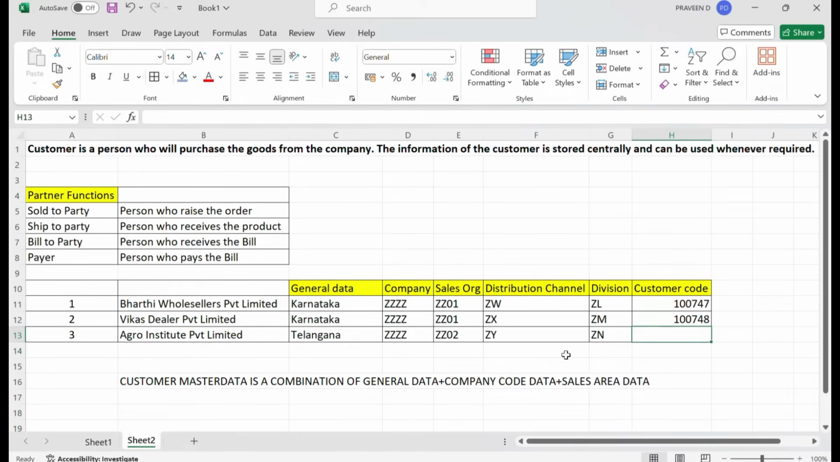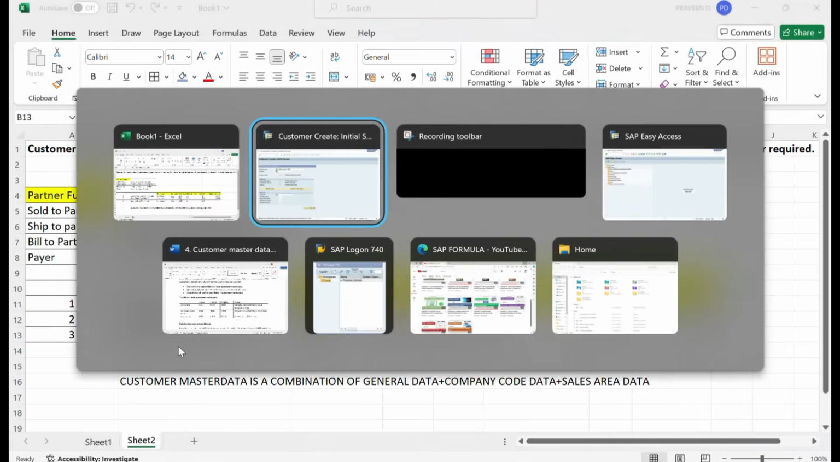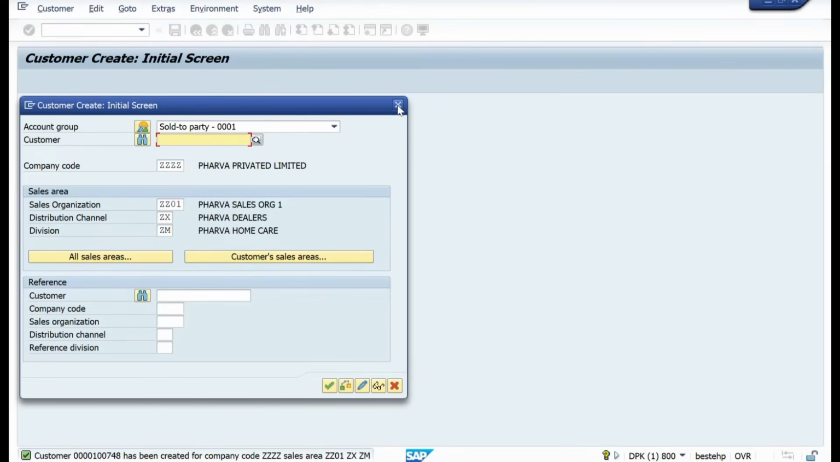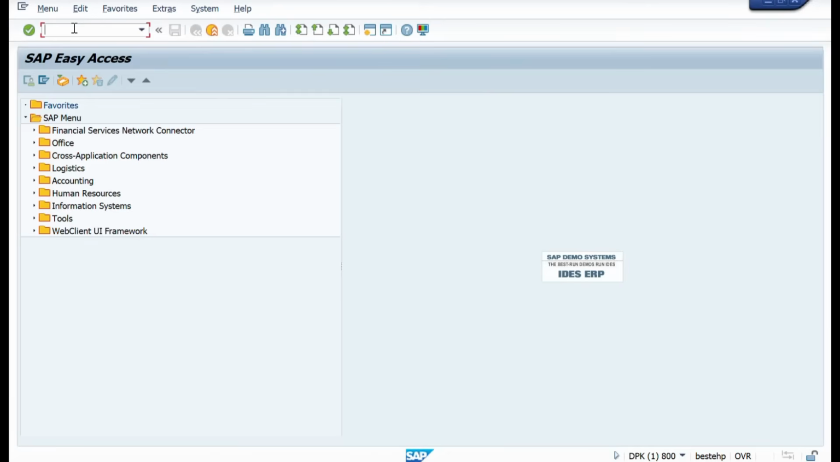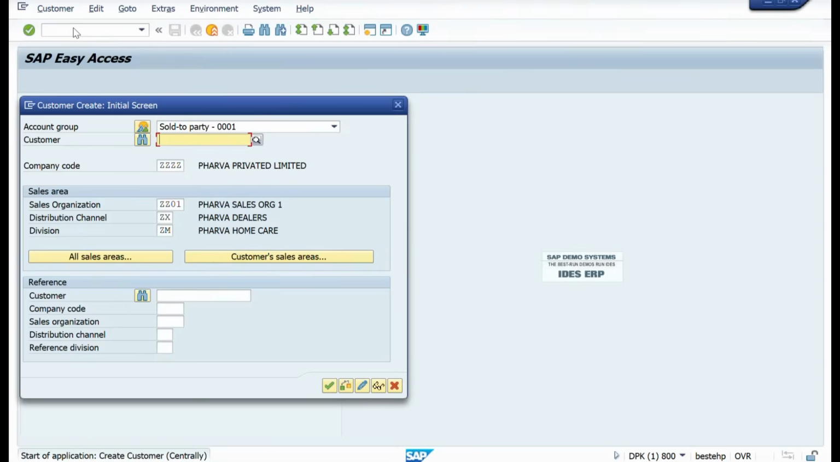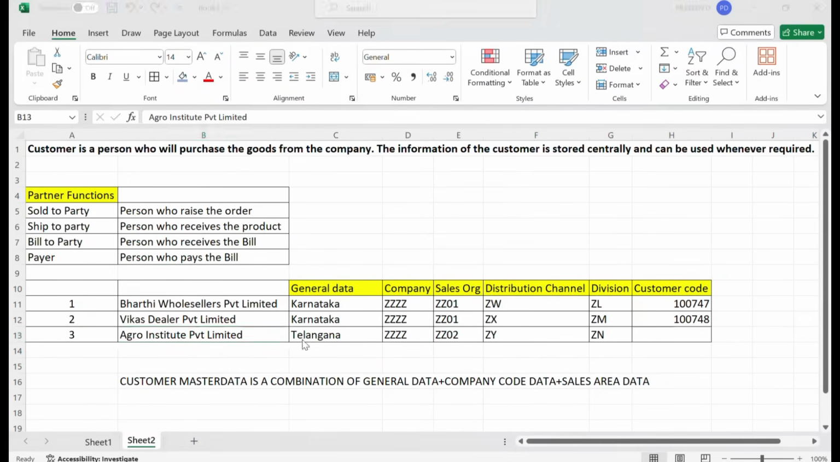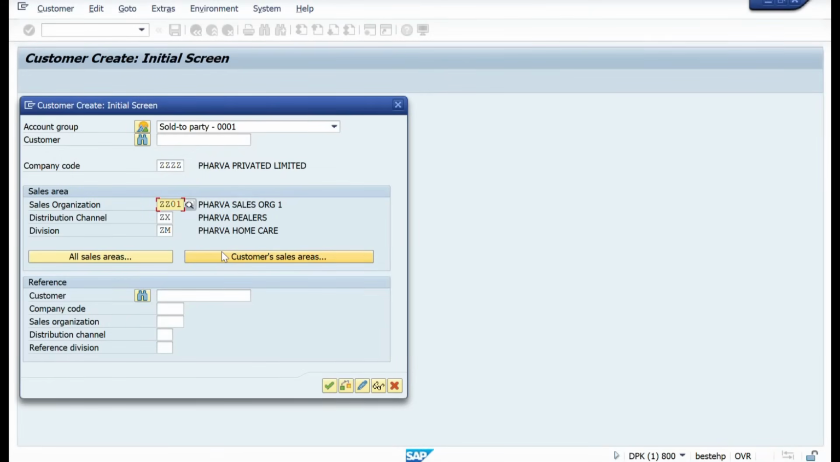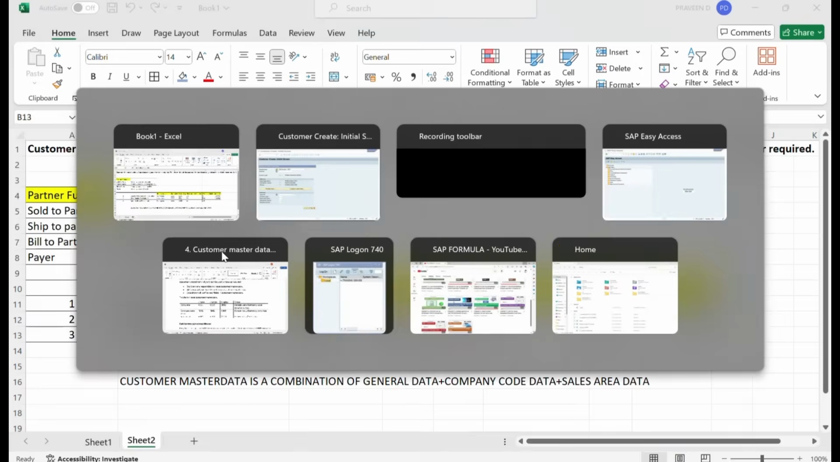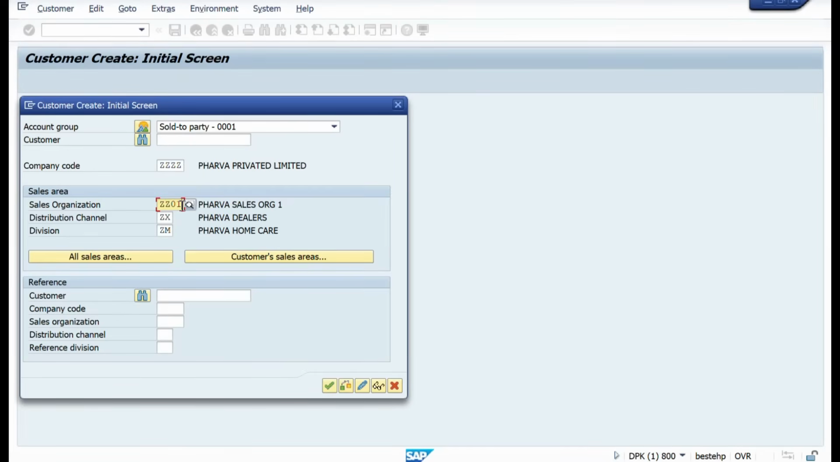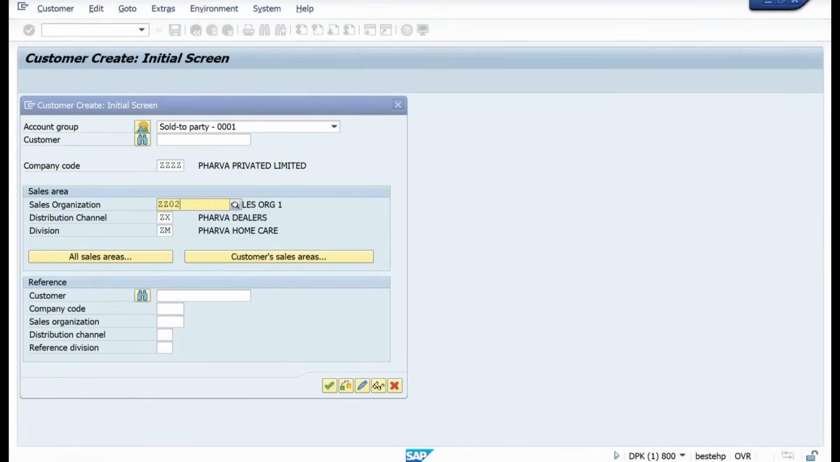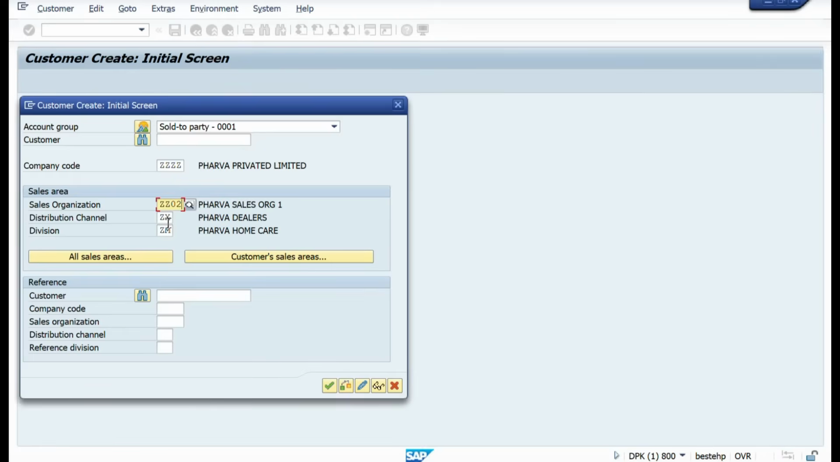100748. Now I will create one more customer, which is Agro Institute Private Limited. Okay. Now what is the T code? XD01 is the T code. Now I have to change the sales organization, right? Because they belong to Telangana. For Telangana, what is the sales organization? ZZ02 is the sales organization.